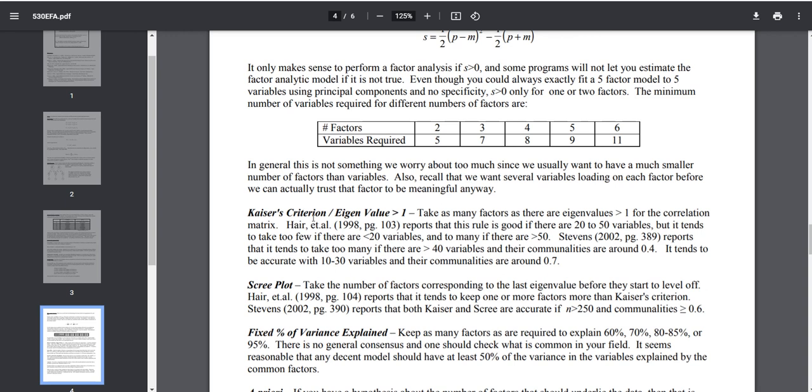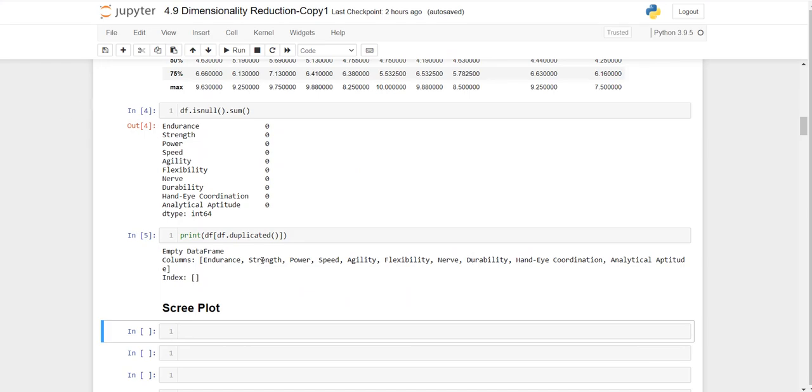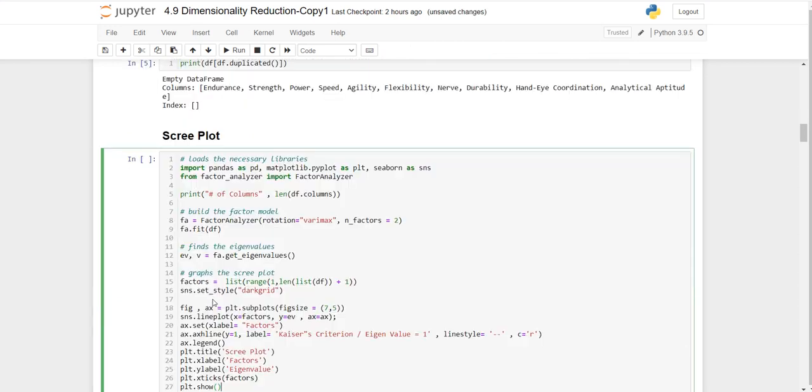And when it comes to the Kaiser criterion, eigenvalue more than 1, take as many factors as there are eigenvalues greater than 1 for the correlation matrix. Now, hopefully this will make a lot more sense when we plot a scree plot. So I'm going to go ahead and copy and paste some code.